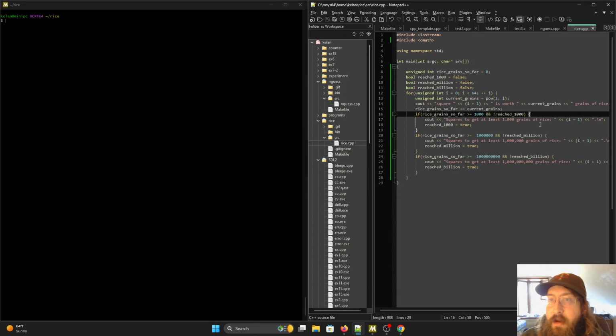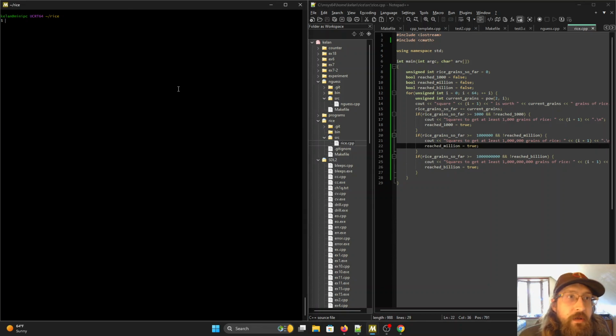If the grains of rice are greater than or equal to 1,000, and we haven't reached 1,000 yet, then we print out the value of this iteration plus 1, and we set a boolean equal to true. And it's the same pattern for 1,000,000 and 1,000,000,000. So let's run this and see what the answers are.